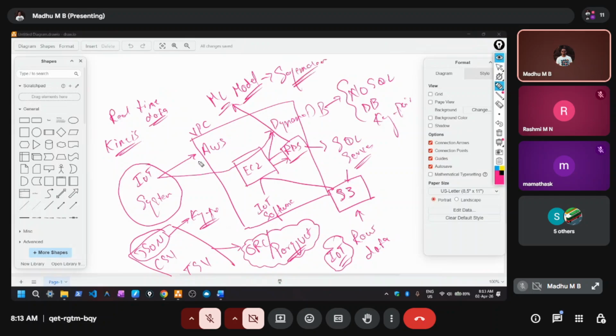So all the information we get from the IoT device will be stored in S3. Then that will be processed to the RDS. From the RDS, we will use that in SageMaker for the machine learning model. So this is the brief about the lab. Okay, so let's start working on this lab. Let me clear this out.